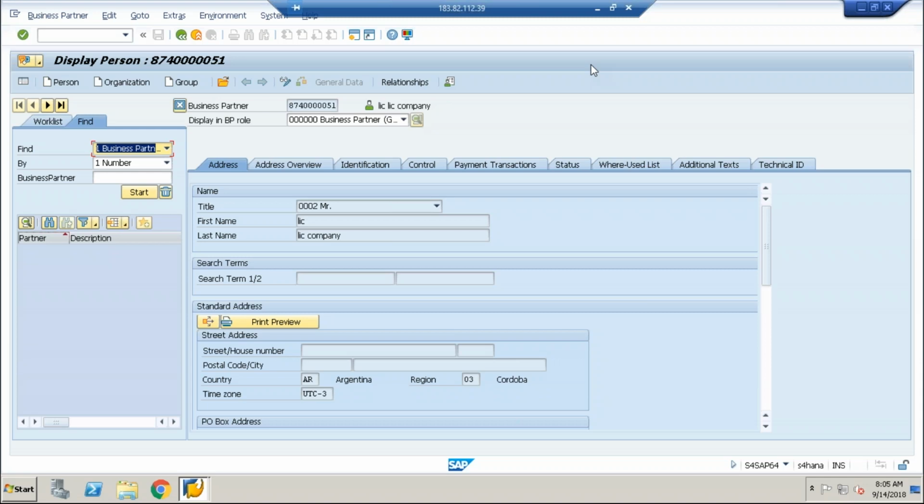Like, we have LSMW in SAP ECC or SAP ERP conversions. In a similar way, we have the data migration cockpit. There is another tool we use to migrate the data in SAP S/4HANA. I will demonstrate that tool as well.